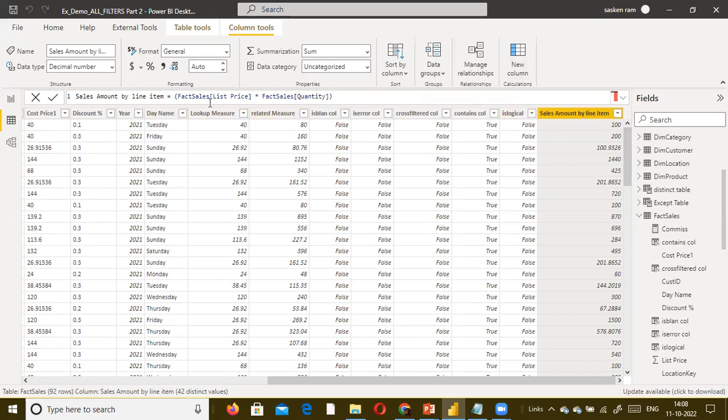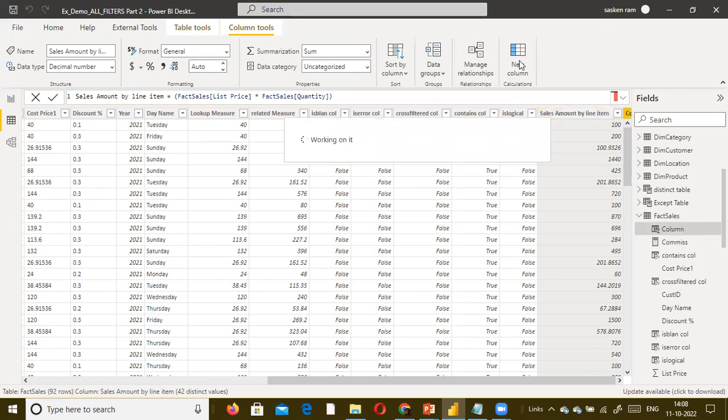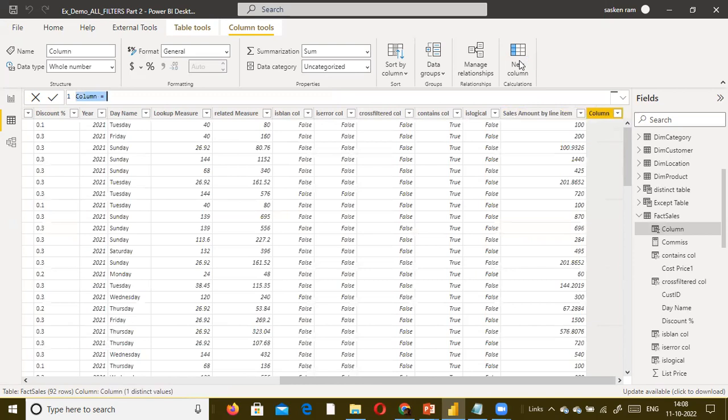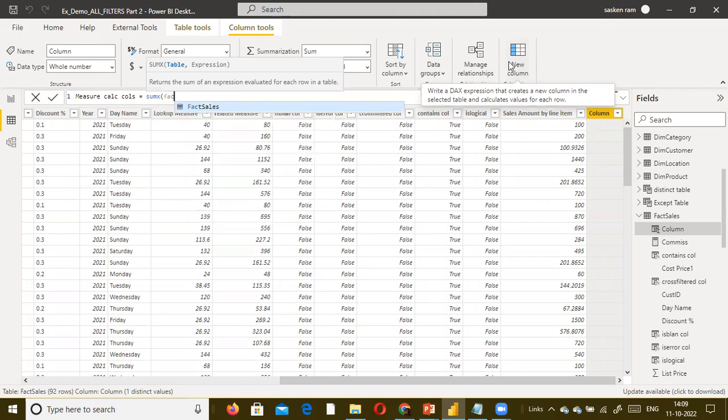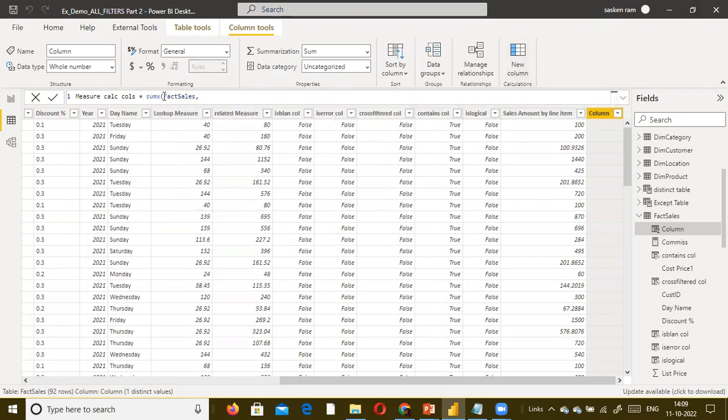We got this one. The next step is we want to use another calculated column. Click on the new column, and here I create a measure calc. Here I'm going to use the SUMX function. SUMX also does the row by row calculation. Any function that ends with X is called an X function, also called an iterator function because it can perform row by row iteration. For most X functions, the first argument should be a table name. In this case, my table name is fact sales, and the second argument is my expression.